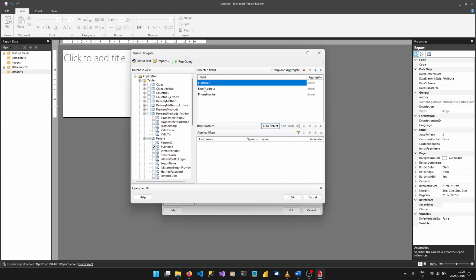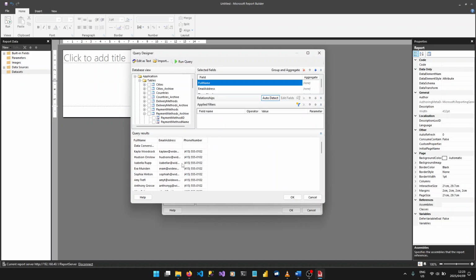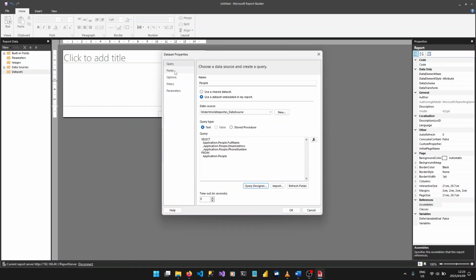Now to run this query in query designer and see what the data looks like, click run query. Oh, we have one warning, which is data conversion only. So you click OK.